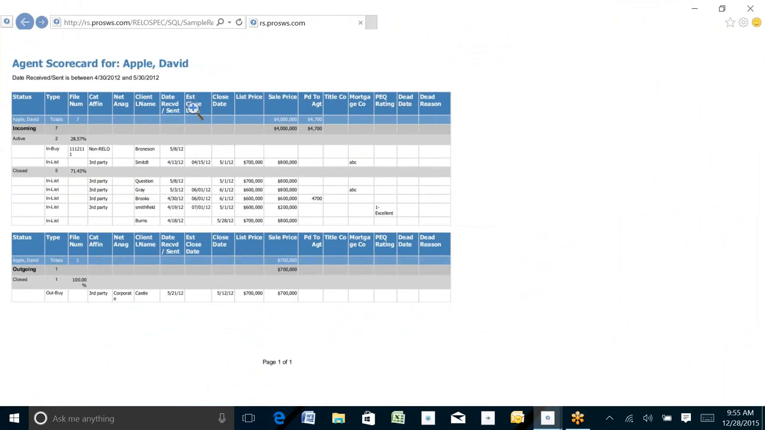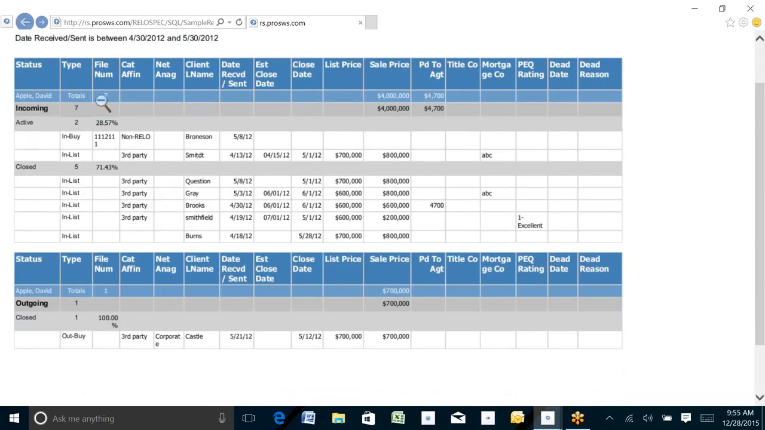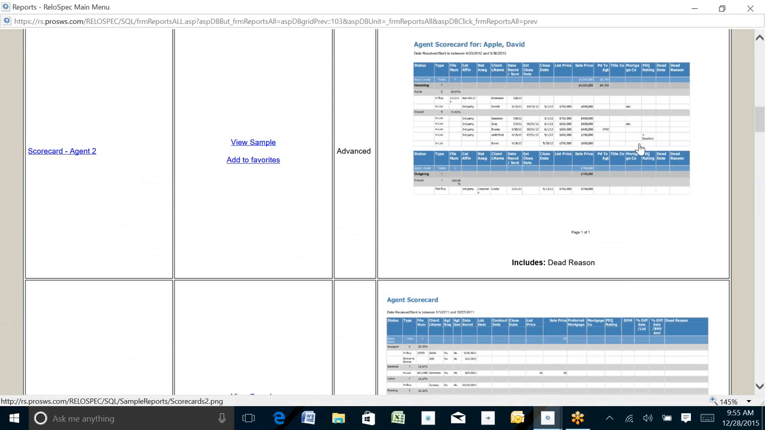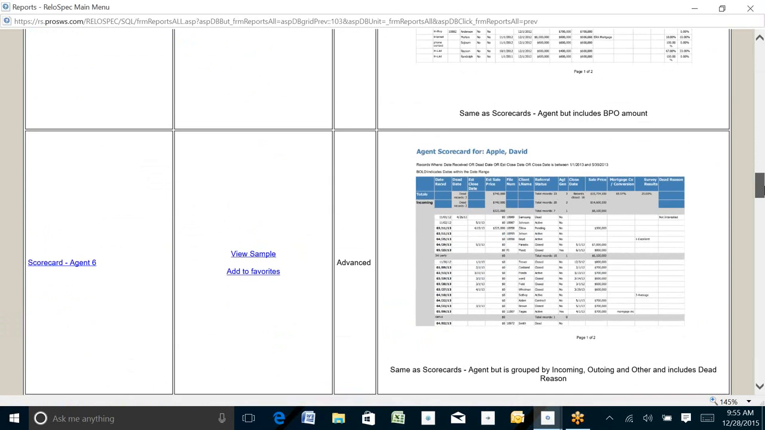So you can actually run one of the scorecard reports by agent, and you can find out, in this case, under his incoming, how many active records he had, how many closed. Here's the agent conversion right there under closed. You can see a total of 7 records and 5 of them were closed, and that's 71.43%. And then it separates the outgoing. So that is your scorecard by agent. And we have a few of those with a little bit different information on there.